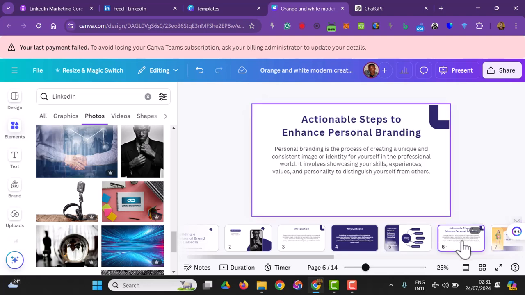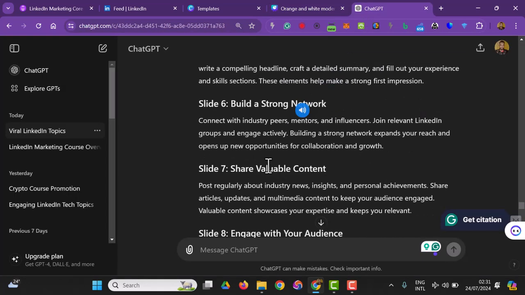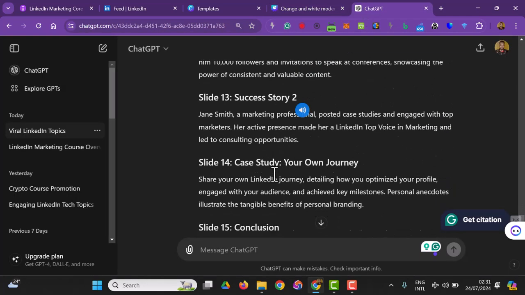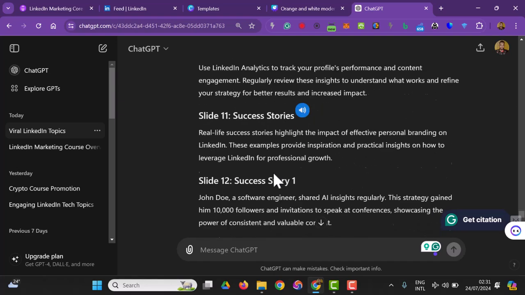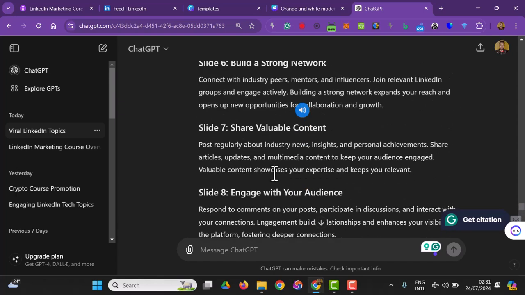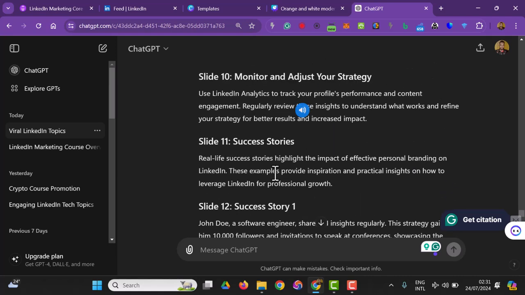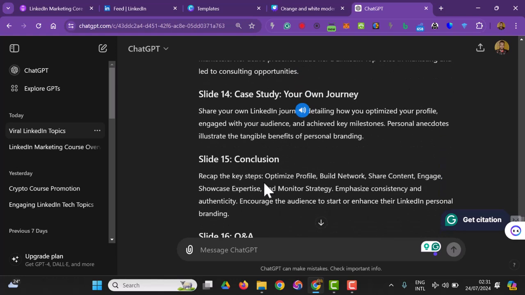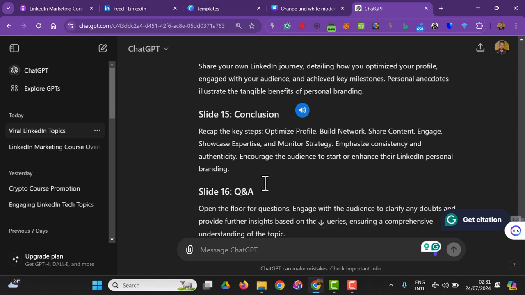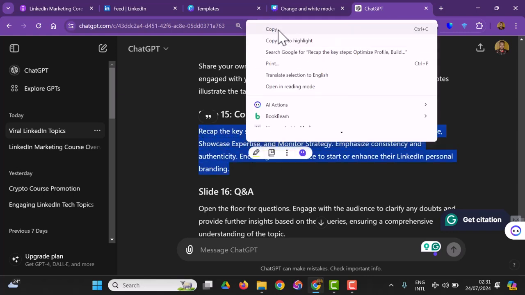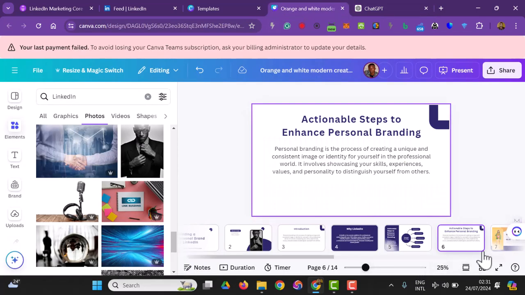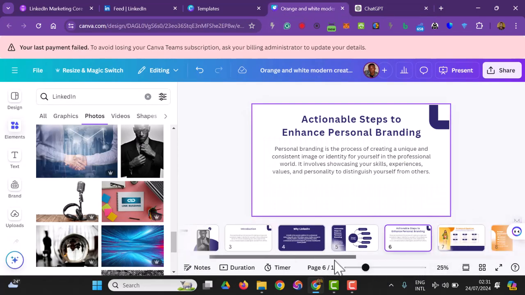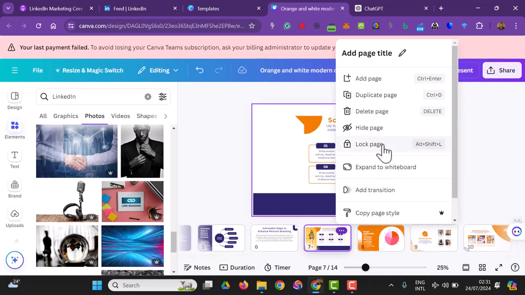Then I'm going to go to the next slide. The next slide says optimize your profile, build a strong network, and this is a whole lot of content. Let me just round it up now so we don't have long content. So I can just leave all this and say success story. Yeah, we can do success story 1, success story 2, case study, conclusion, and I'm going to just recap this. I'm going to copy this. I'm going to say conclusion. So we have a conclusion right now, and we can delete the many pages. So we have 6 pages. So let me delete the many pages.